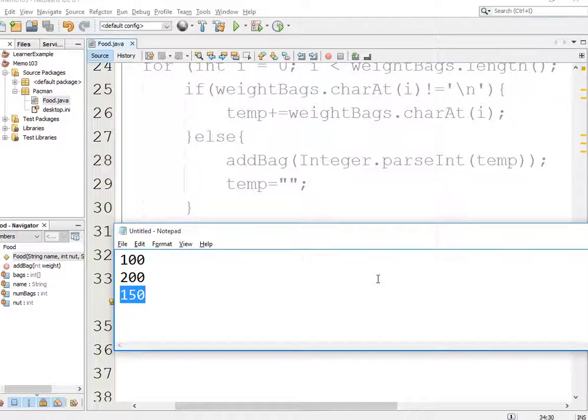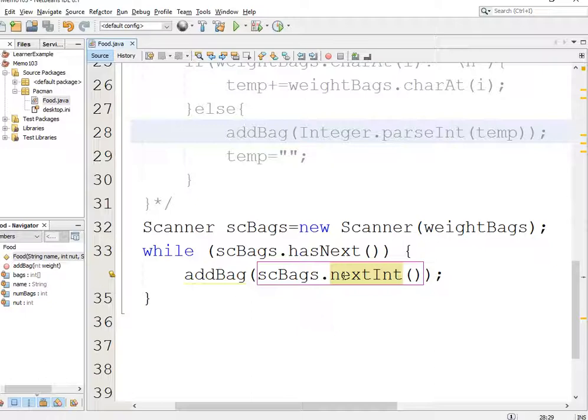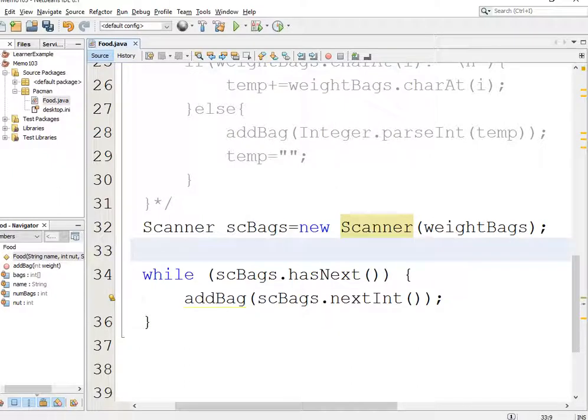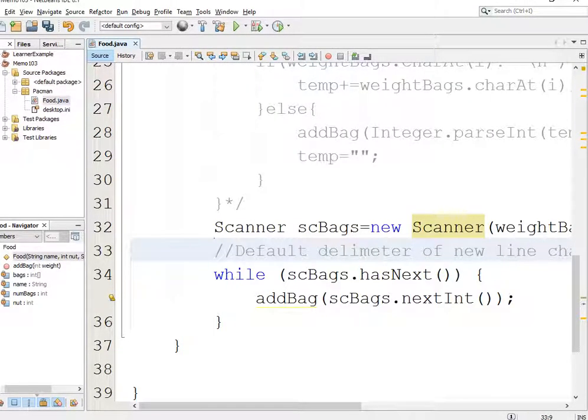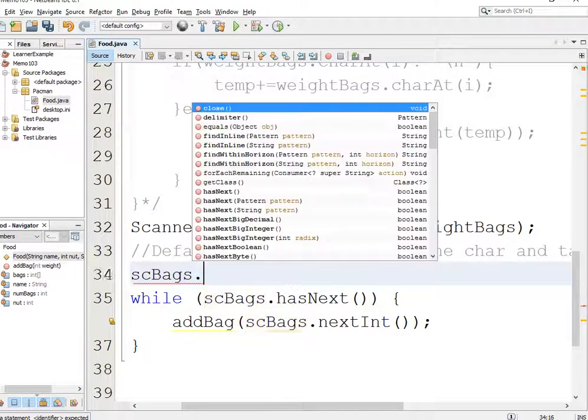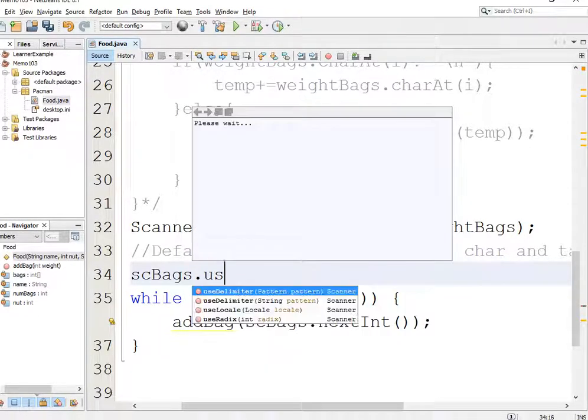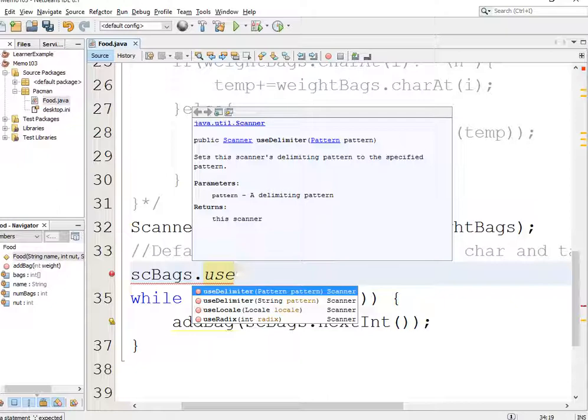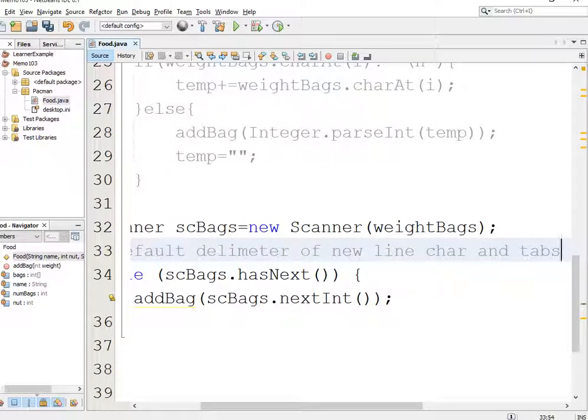But where do you say in the code, where do you put the delimiter? Right now we haven't specified the delimiter because the scanner has default delimiters of new line characters and tabs. If you wanted to specify the delimiter, then that takes away the current one. Well, actually, it might still be there. I would have to find that out. You could say useDelimiter, and then specify the string or pattern you would want as a delimiter. But if you don't put anything, it's just a tab or a new line.